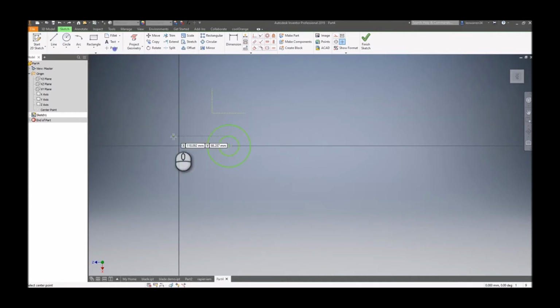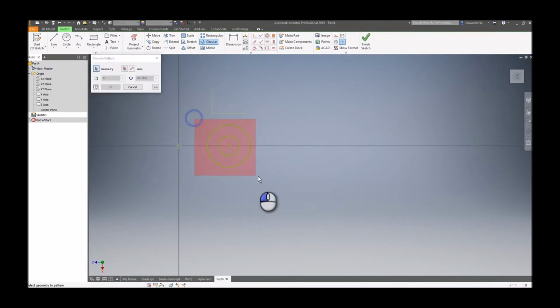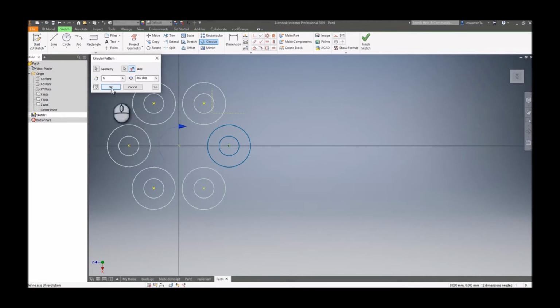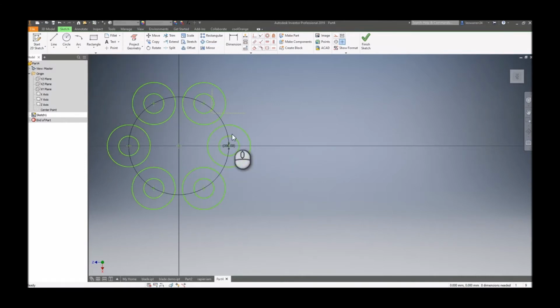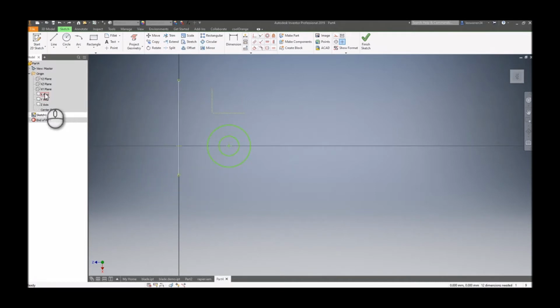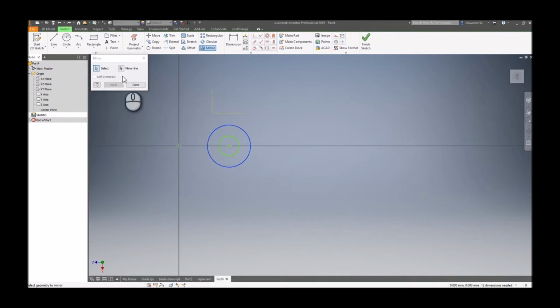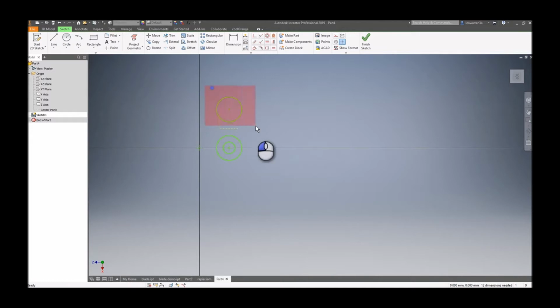The next useful one is circular, where you can just drop a point, click circular, select the geometry, select the axis of rotation, and there you go. All rotated around a single point. And finally, mirror, where you can just select that, then we change to a mirror line. There you are, mirrors. You can use axes in some cases, which make very good mirror lines.